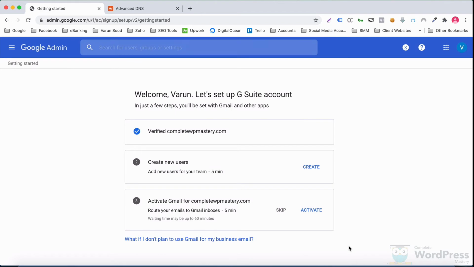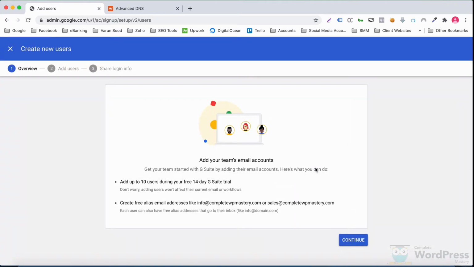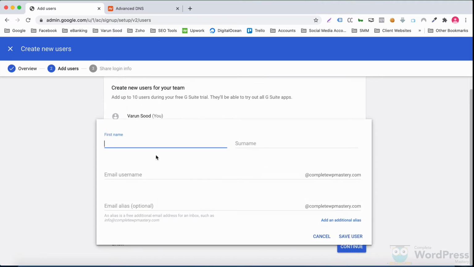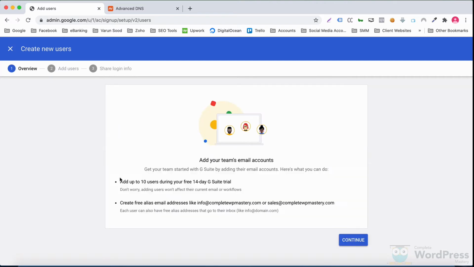Okay, so our domain has been verified and we are just a few steps away from using our newly created custom business email. Google gives you an option to create additional email addresses. As you can see, you can add up to 10 users during our trial period. But to keep things simple and quick, we'll skip this for now.